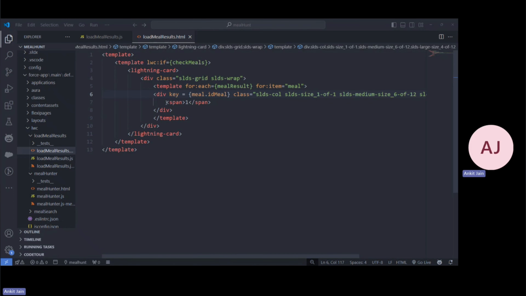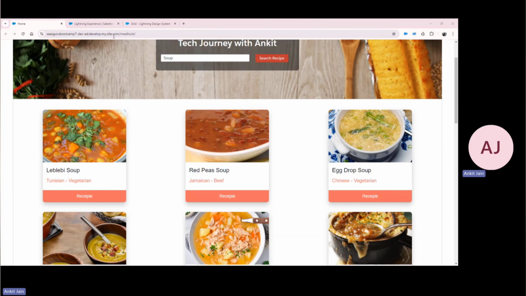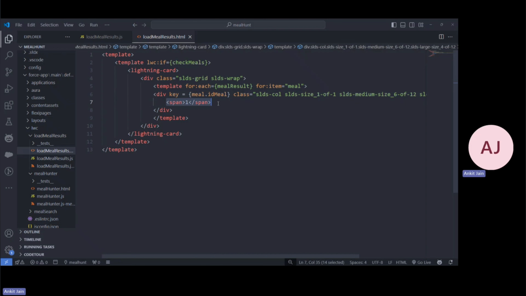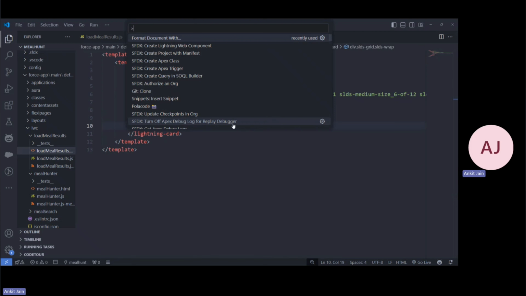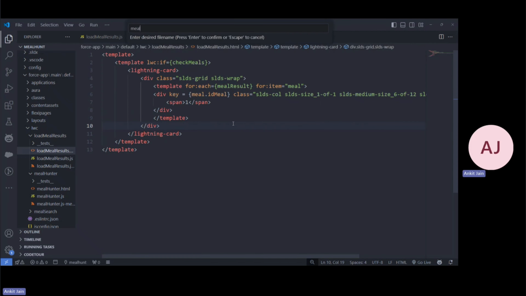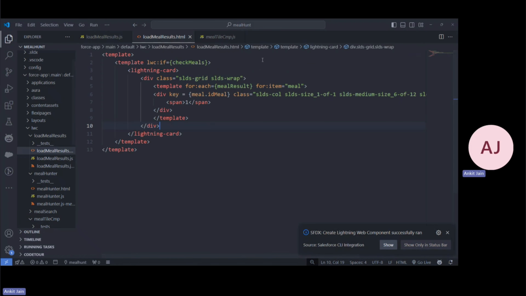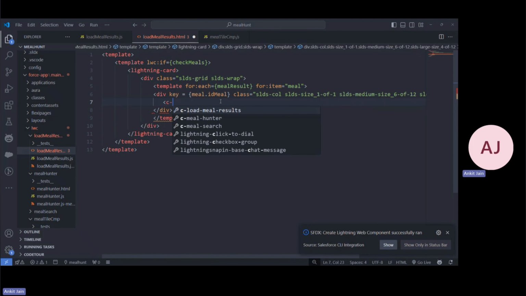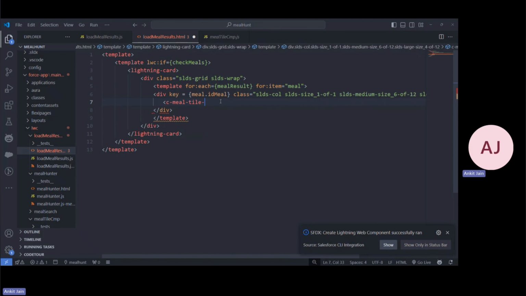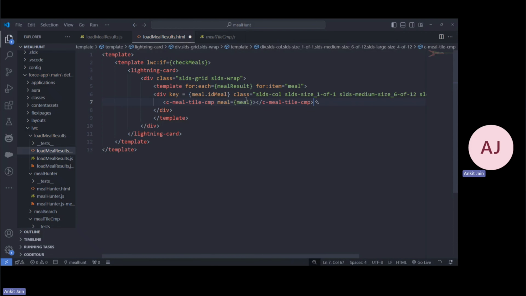Now the next thing that we have to do here is put the tiles. Again, I don't want to define the tiles here. I want to create a separate component for the tile. So let me go here and create another component with the name of mail tile component. Okay, so this is my component name, and in this mail tile, basically what I will be getting here is the mail that I am iterating. So here I go and put c hyphen mail hyphen tile hyphen cmp, and what we are getting here is the mail. So let me go and define that.